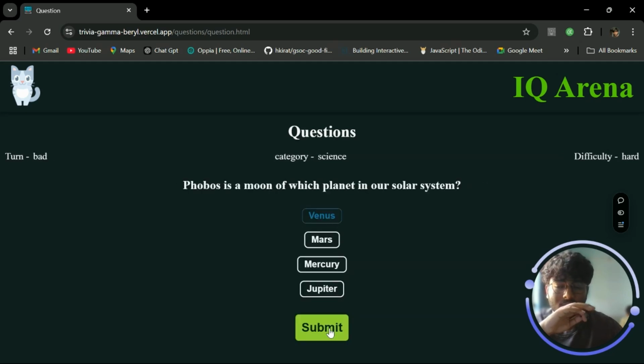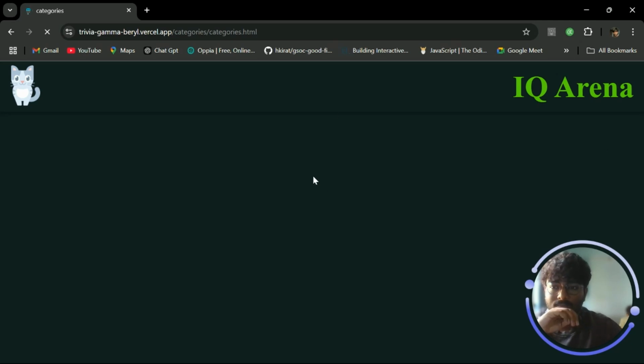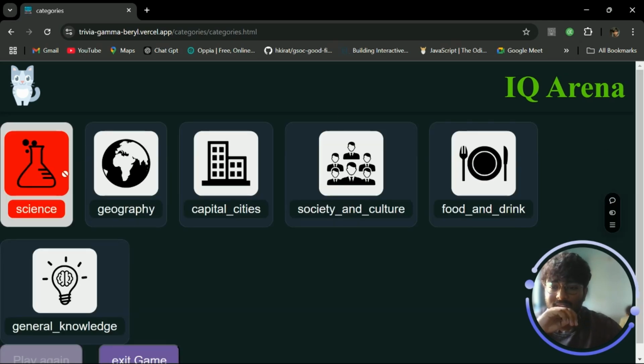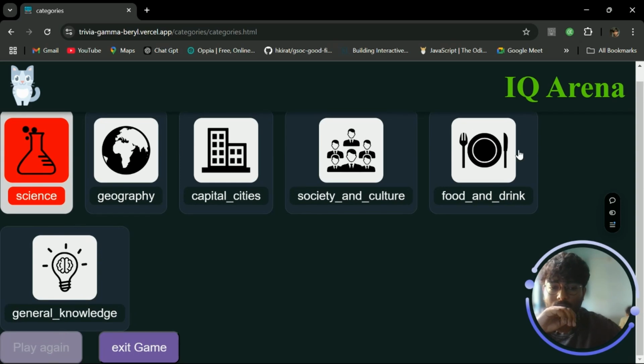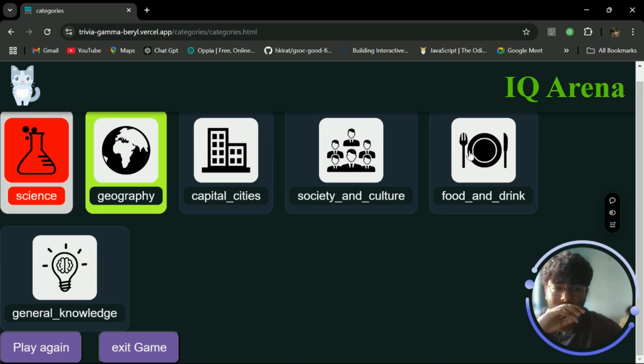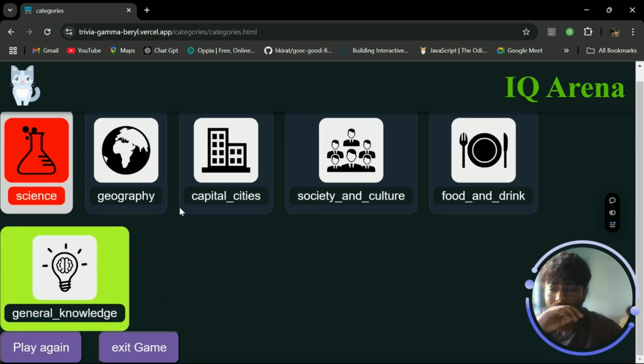Once all 6 questions are answered by the users, they are redirected to the /categories page. Here I'm disabling the category which is already played by the user, and I'm also disabling the play again button because the user has not yet selected any category. I'm also giving a link to the exit button, where they can exit this game and see the scores. If the user wants to play this game again, they can choose any category from here and play again, or they can exit this game by clicking on the exit button.